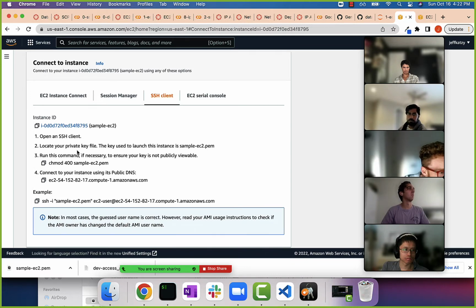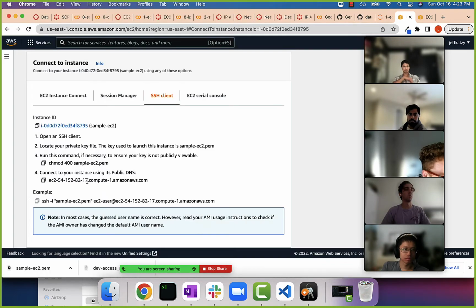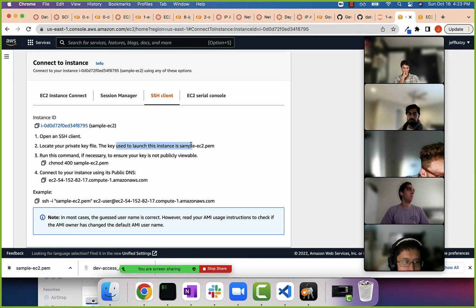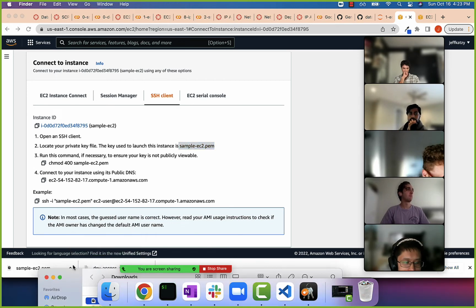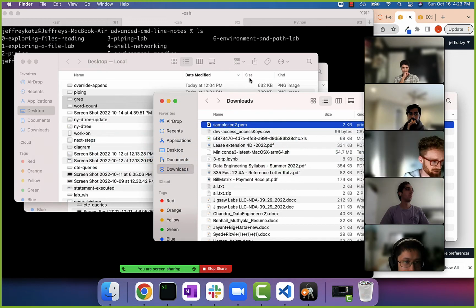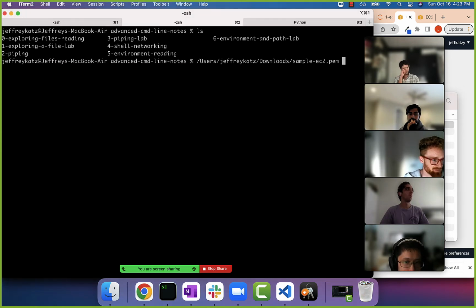Open an SSH client. That is my terminal. Step 2: locate your private key file. That is the sample PEM, this thing. That's my private key. The key used to launch this instance is sample EC2 PEM. See how easy that is? So let's do this, show in Finder. Here it is. I'm going to navigate to this by dragging and dropping it. And then, you know what, I'm going to copy it over. Let me get out of here.